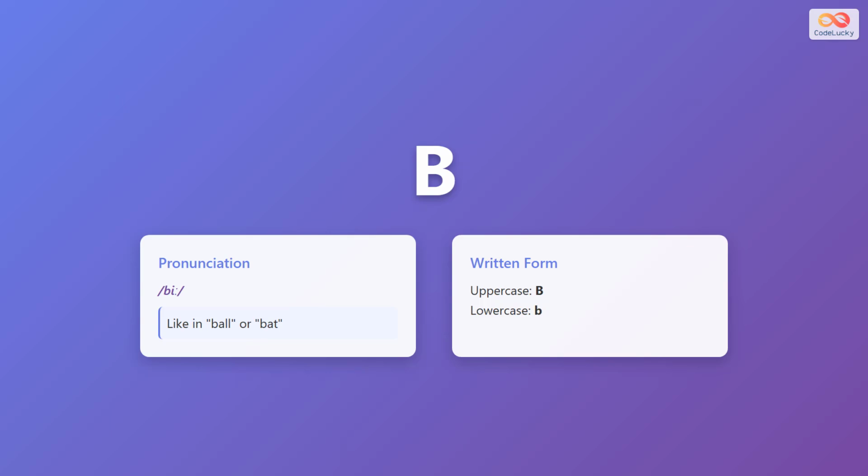The second letter is B. The letter B makes the sound B, like in the word ball or bat. When you say the B sound, your lips come together and then open quickly. The uppercase form is capital B, and the lowercase form is small b. Try saying B several times to get familiar with this sound.